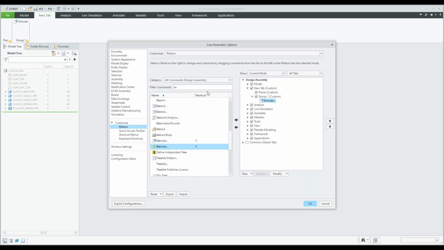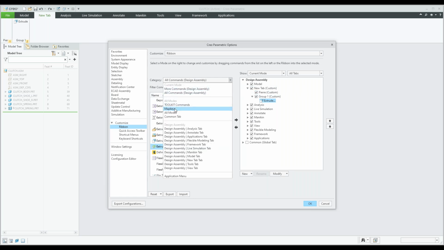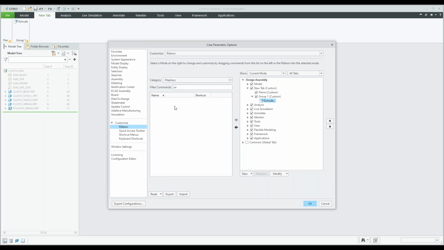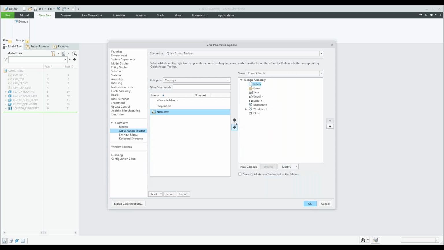One other thing that you can add in here is MapKeys that I wanted to show you as well. If you go over here and you select MapKeys, I should just remove my filter, otherwise that's not going to open that up. So I have an open assembly, but I'm not going to put that there. I want that to be in my quick access toolbar. So I'm just quickly going to go to the quick access toolbar, and notice here at the top how Creo is going to add that in there. I'm just going to say open assembly. So you can see there's my little open assembly icon, and that's just the map key that I've created.